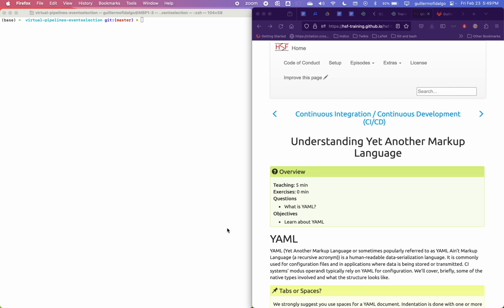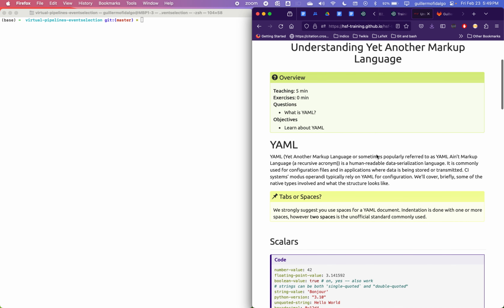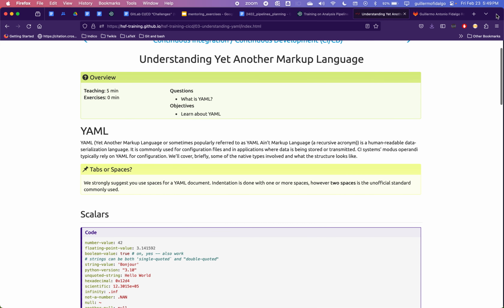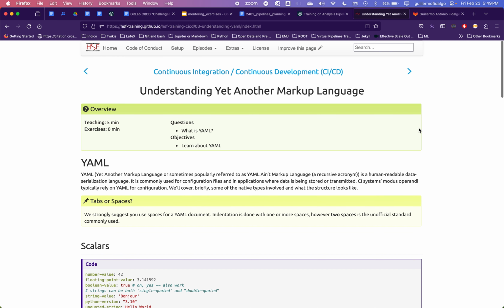All right, everybody. So now let's start with the next episode in the CI/CD tutorial. And in this episode, we're going to be talking about the YAML markup language. For this episode, we don't really need the terminal right now, so I'll just expand this into a full screen for now.